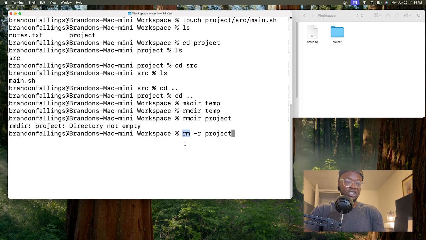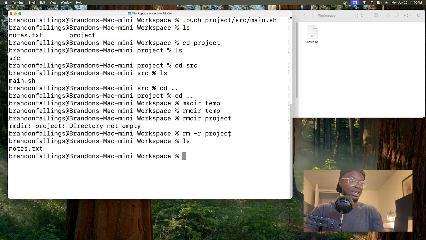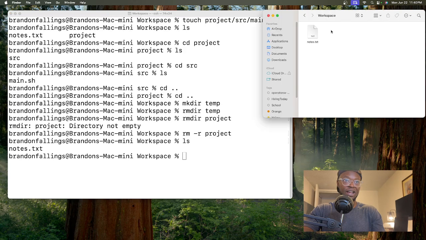rm is the more generic remove. This will remove files or directories. This -r means recursive. So inside this project folder, delete everything that's within it, including this actual folder or directory. So let's try it. We ls, and now we have no more project folder. And notice it's gone from our Finder as well.